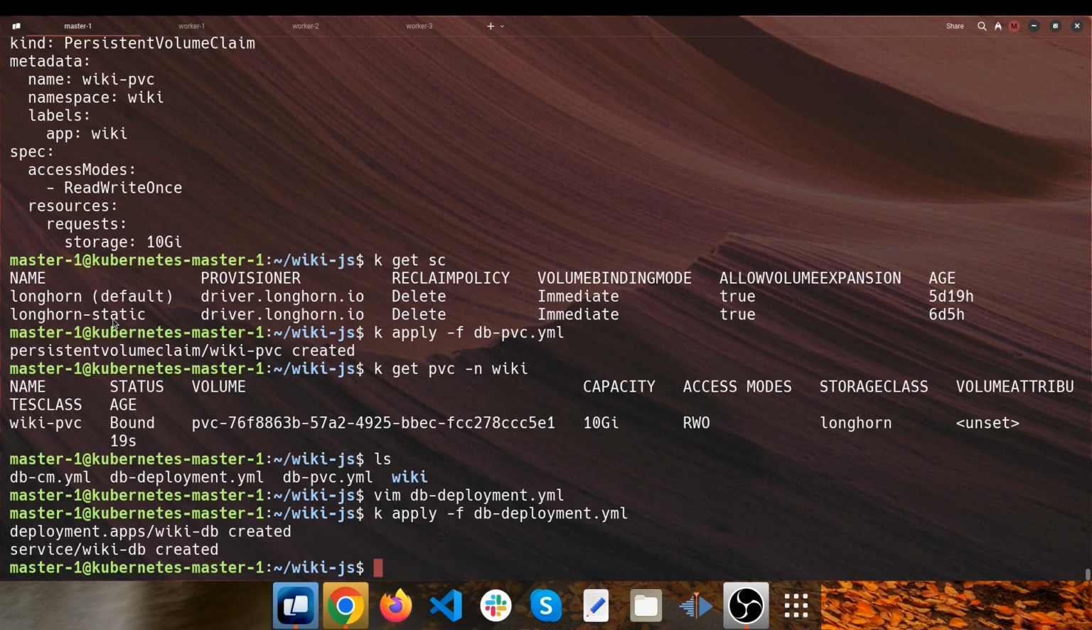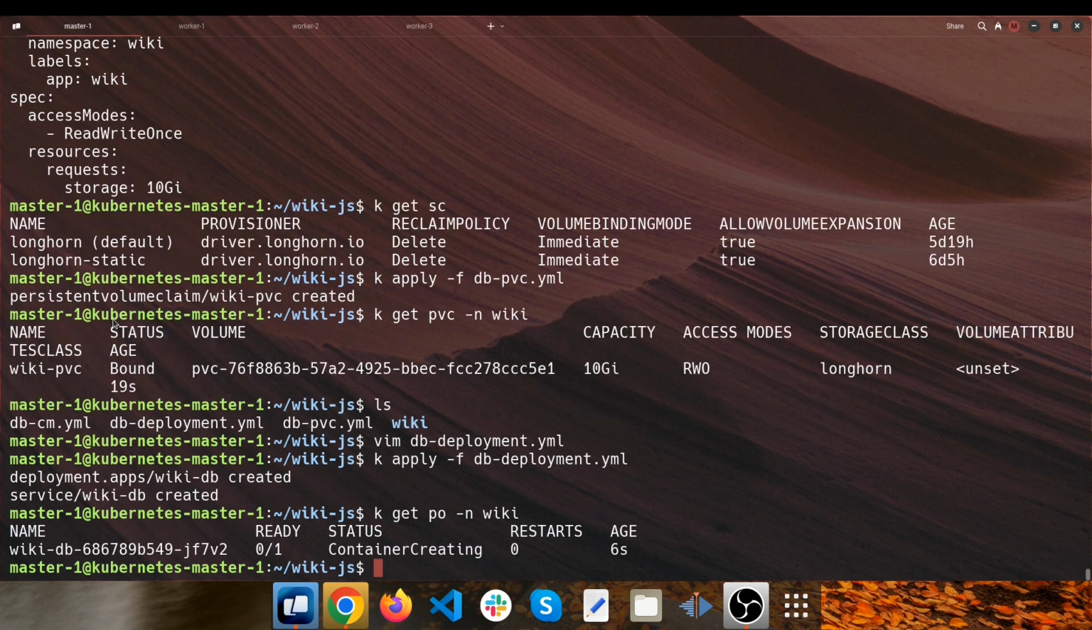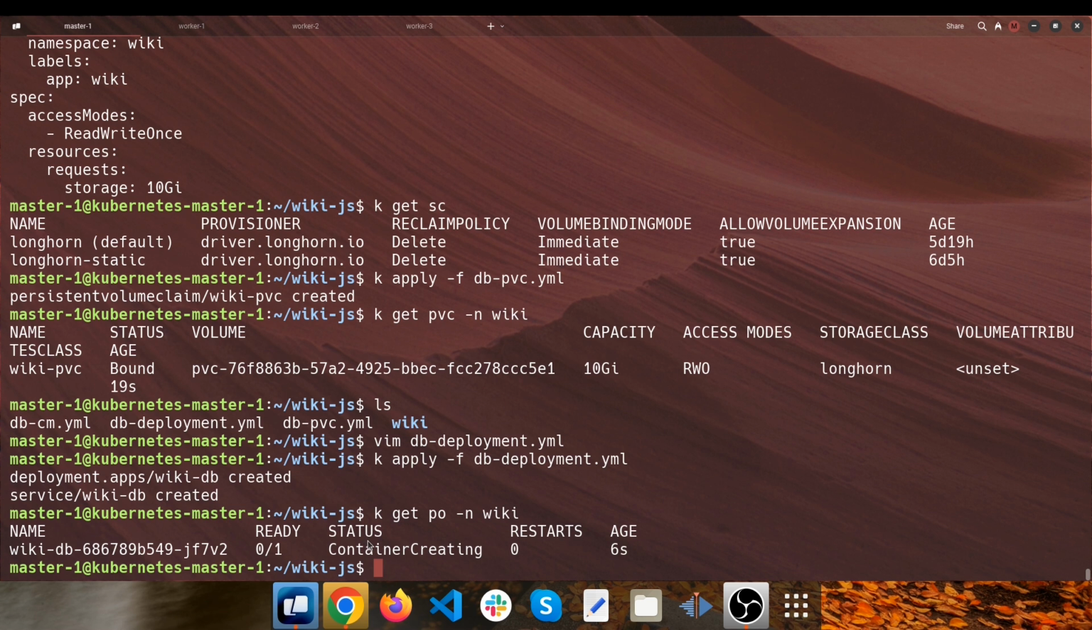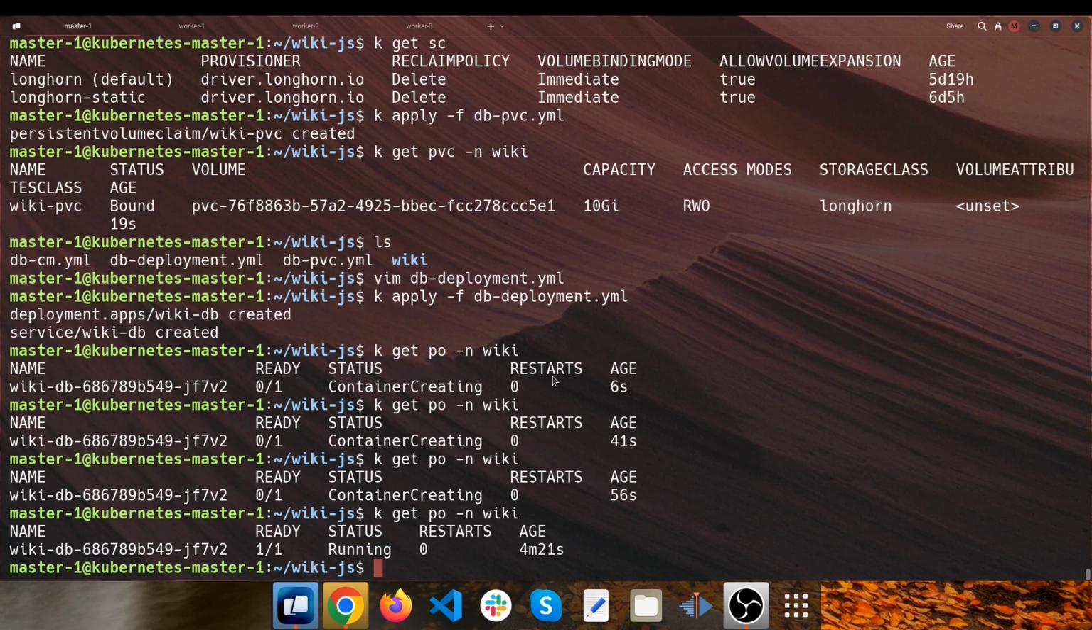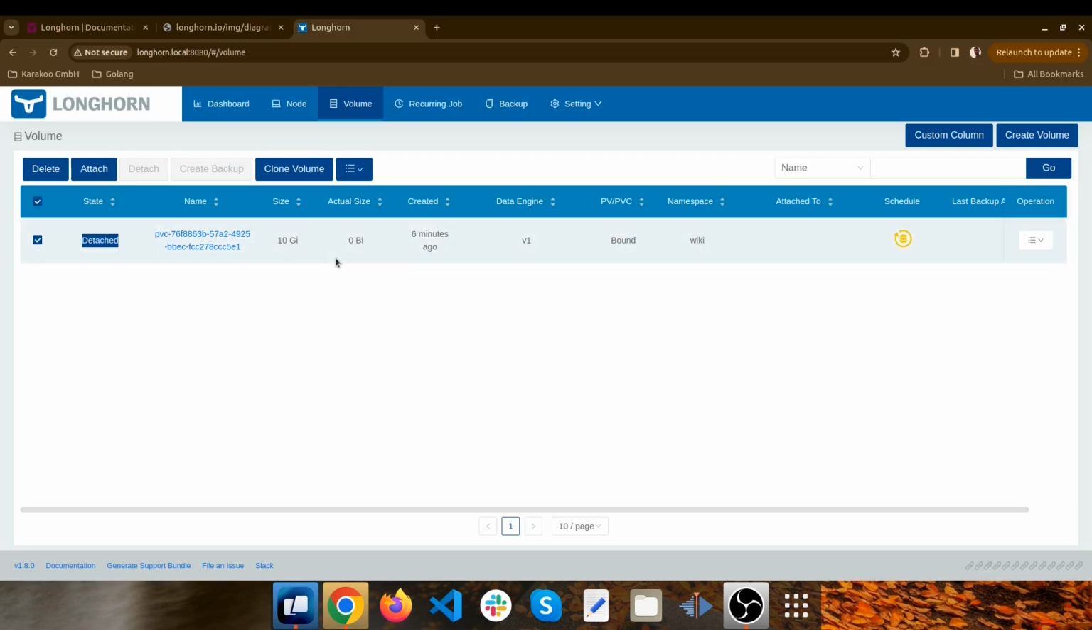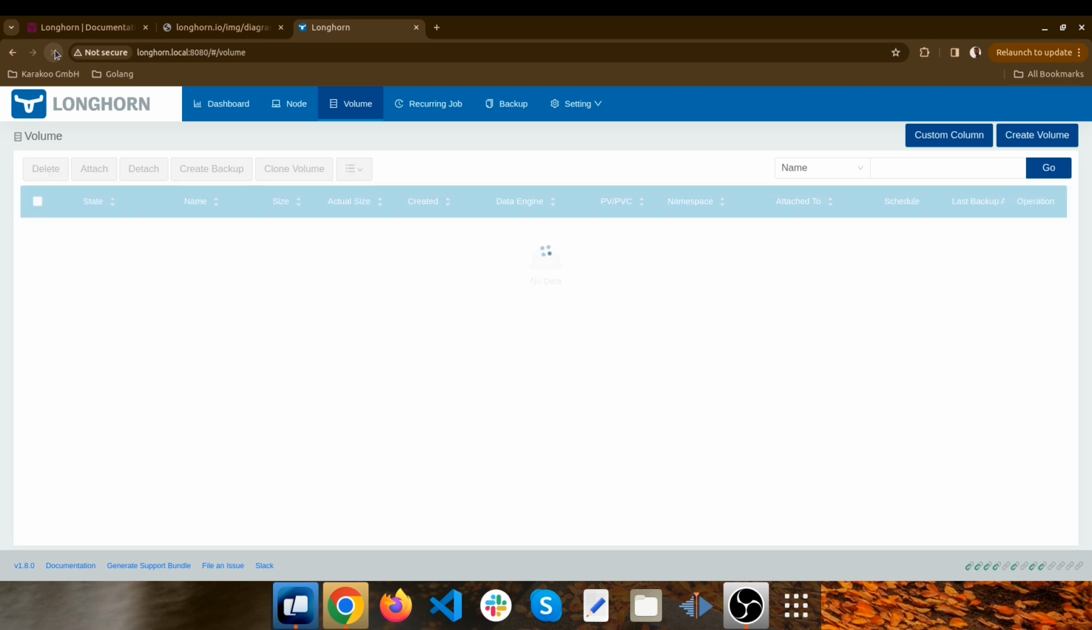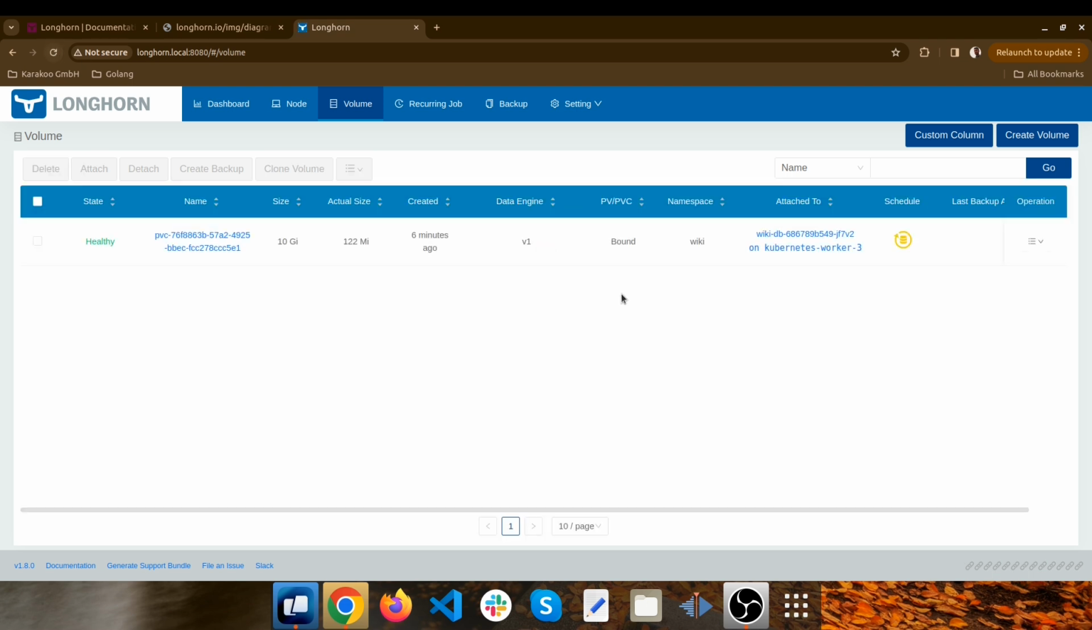Very good. So if I type kubectl get pod -n wiki, the status is container creating. So we need to wait for it to be up and running, and then I will get back here. Okay, so now the pod is up and running. Very good. So now let's go back to the Longhorn interface. I refresh this page. And we can see that the volume is attached to the workload that we created.